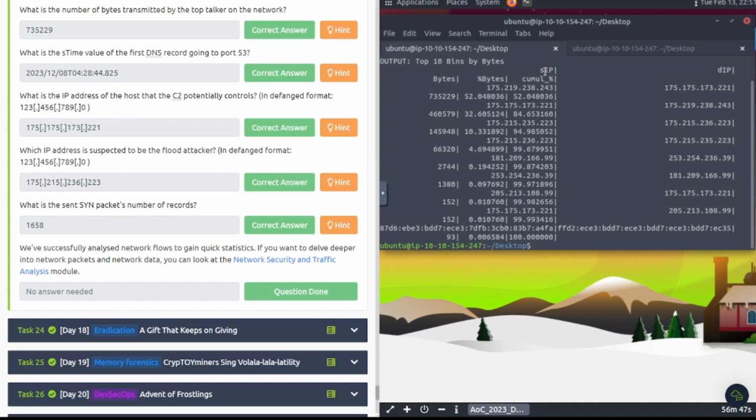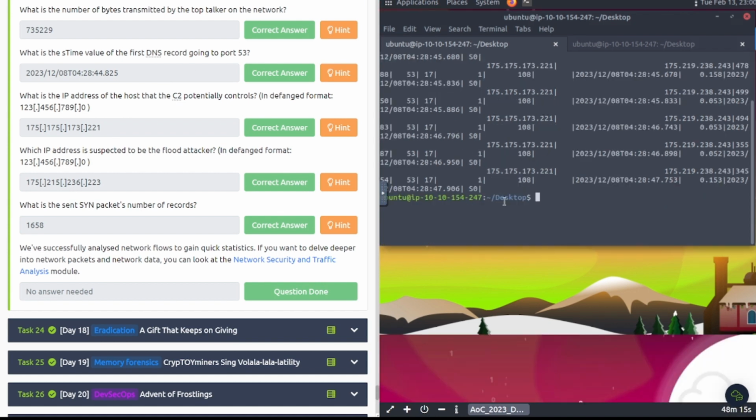And let's see. The top talker is going to be this one up here. So it's going to be, let's see, bytes 735229. That's going to be the answer to that one. Next one says, what is the S time value of the first DNS record going to port 53? So let's go ahead and do that. Okay, so let's take a look at this one here.